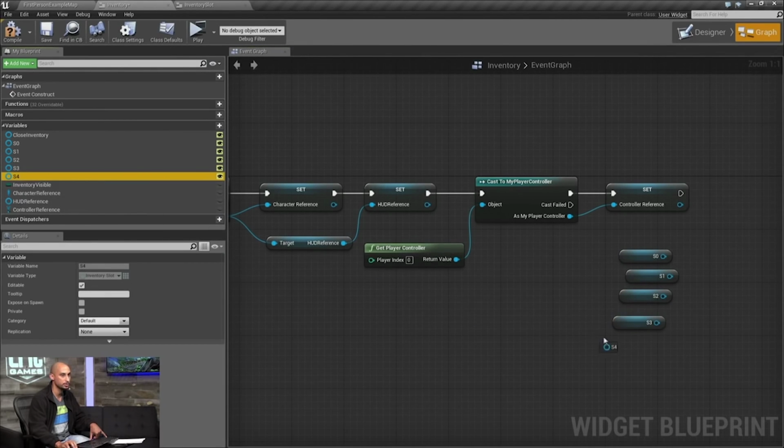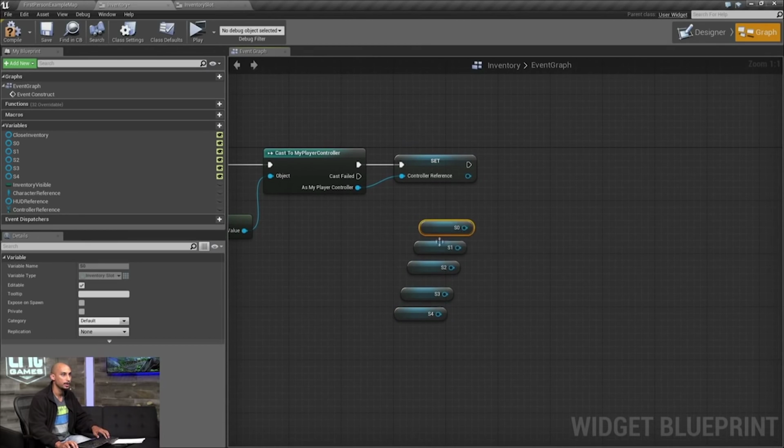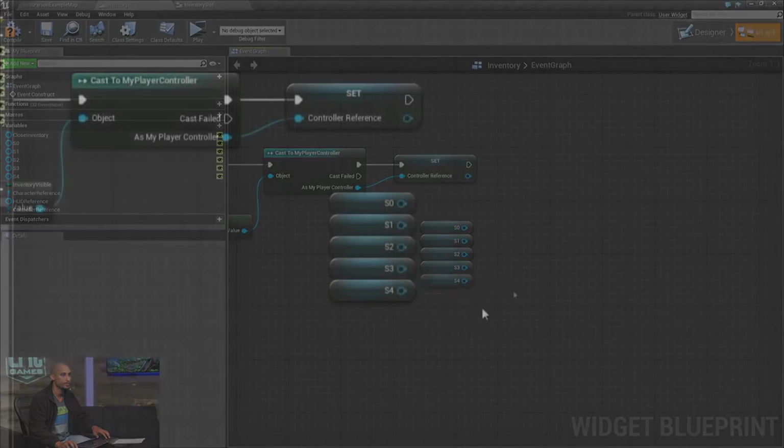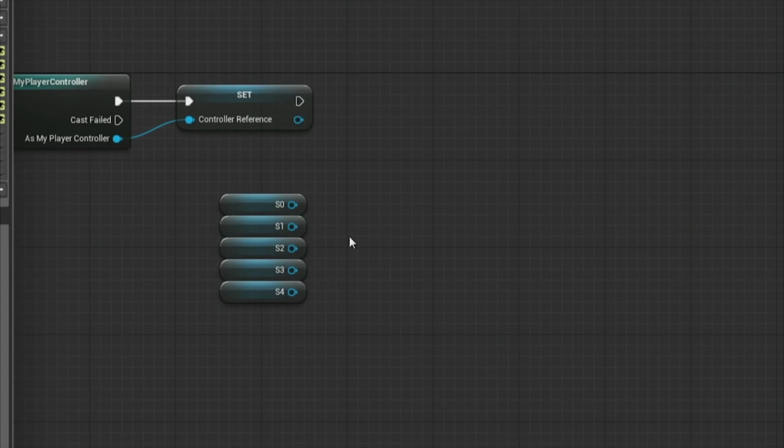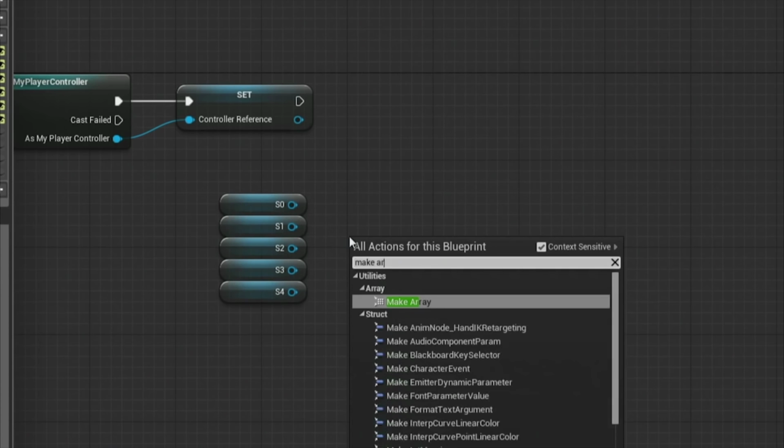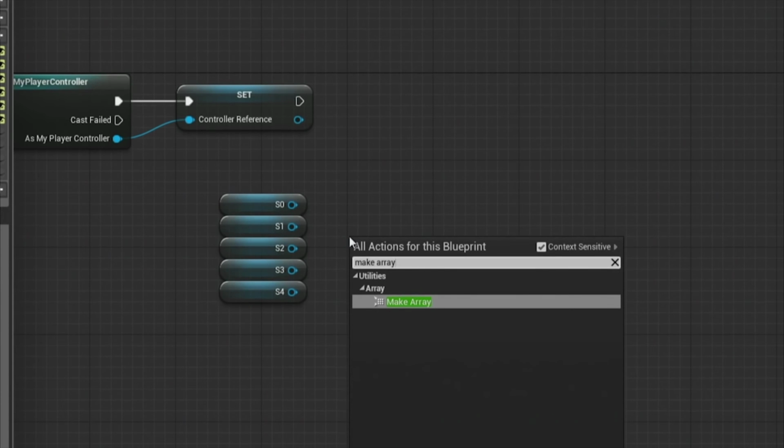So let's go ahead and just do that. I'm going to select them all up. And we did the same process when we set up our action bar, since our menus are very similar here. Now that we have all of our buttons set up, I'm going to right click and say make array out of all of those. So we're going to make an array.